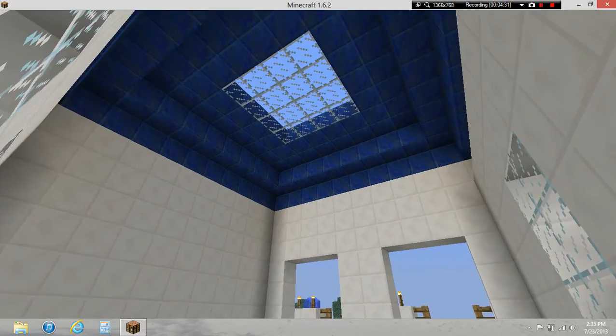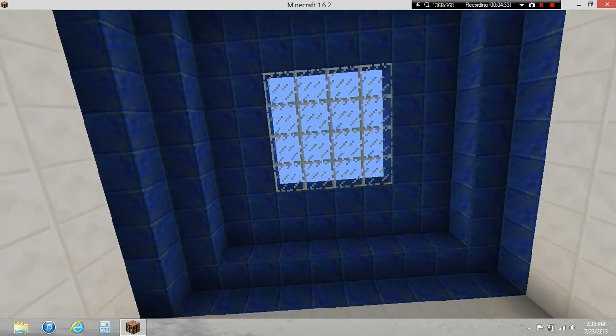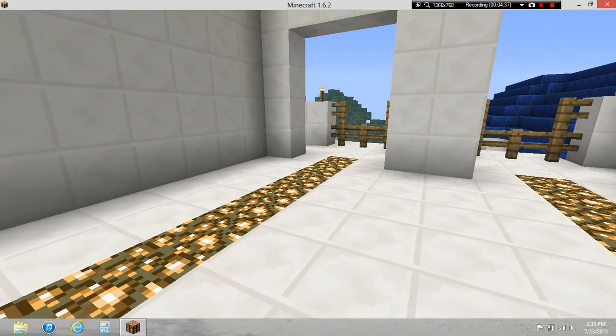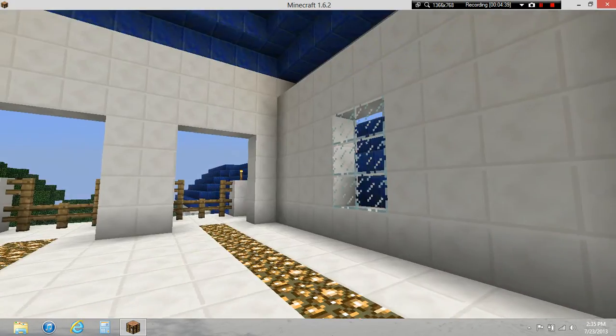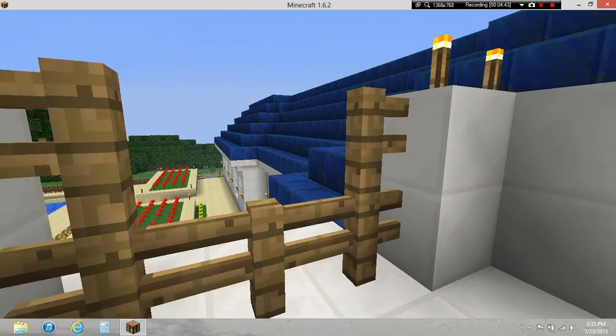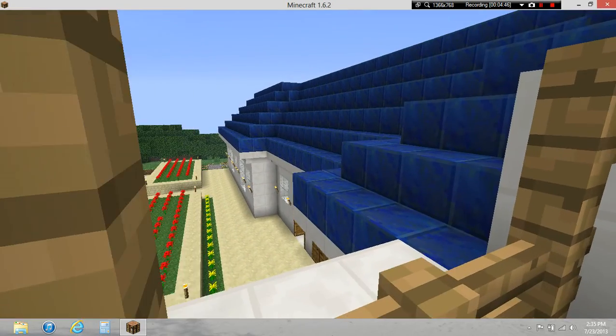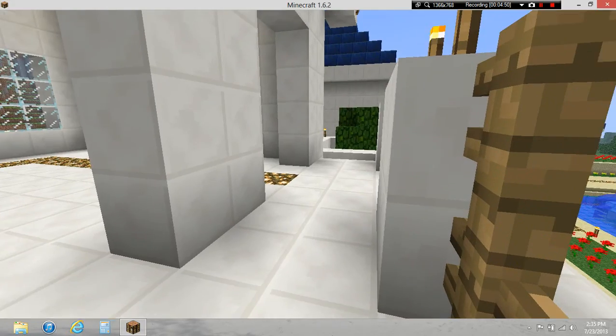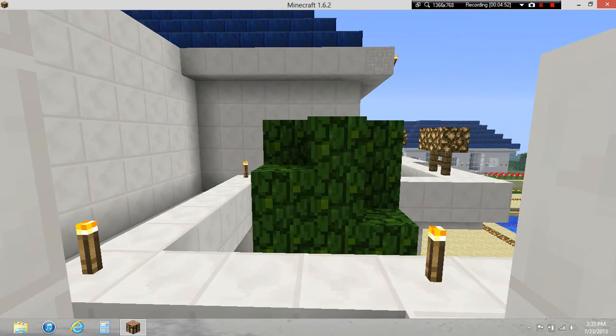And this room has a glass ceiling. Maybe this could be a bedroom or something. I thought it was awesome. It overlooks the roof and the gardens and the fountain. And that's really cool.